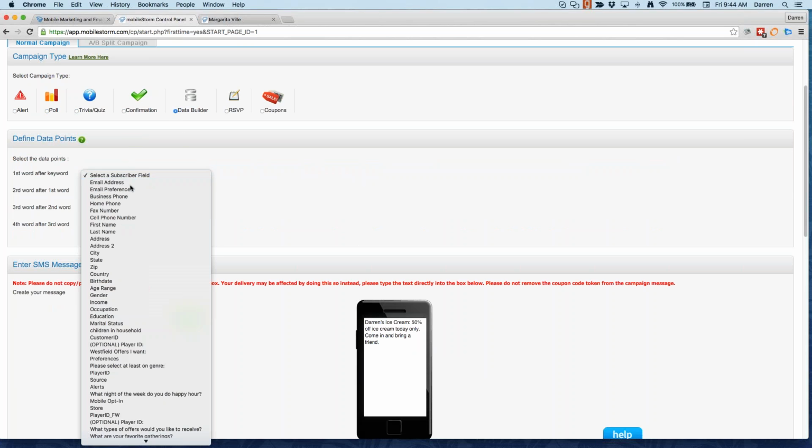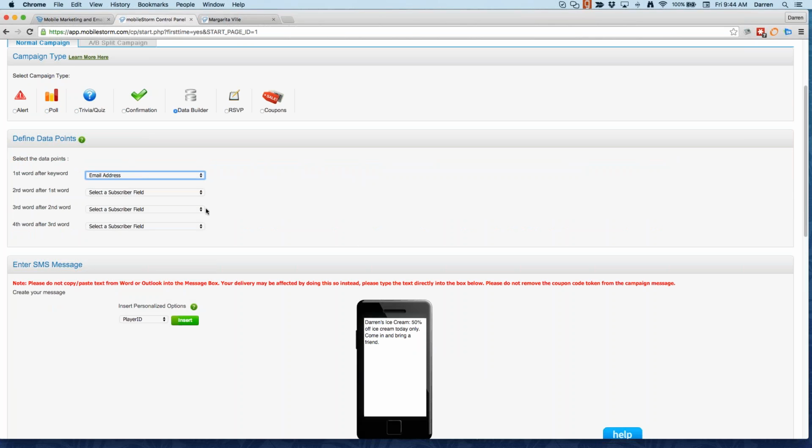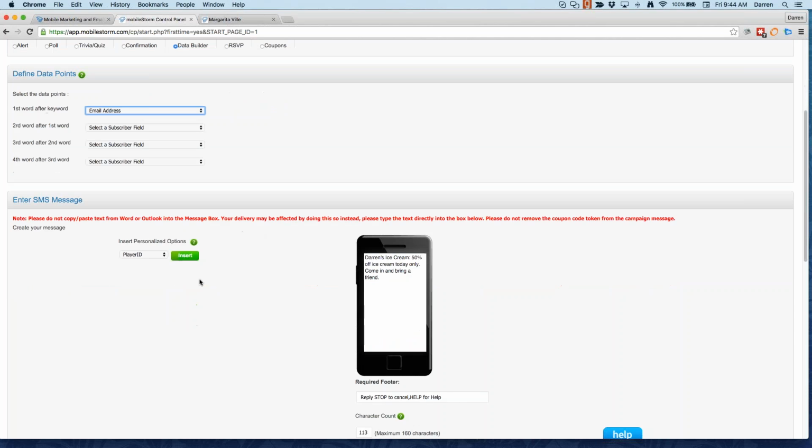Data Builder is really cool. You can select email address so that people can text in their email. The way they would do that is they text the keyword. If I use the keyword mobile, they would text back the keyword mobile followed by their email address. And our system will actually get the email and the cell number. So it's very cool. You can collect up to 4 pieces of information when you do this. And if they do that, you'll send them a response.